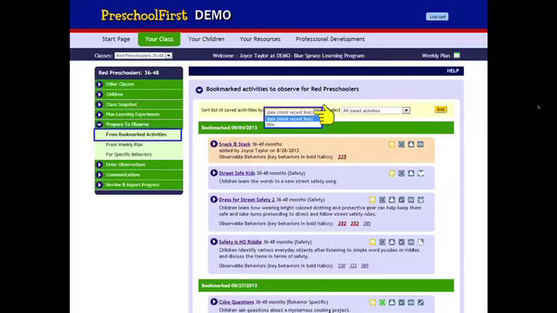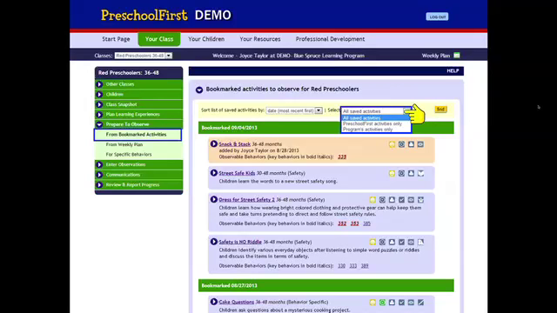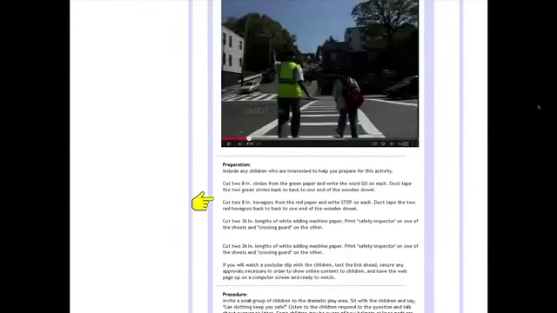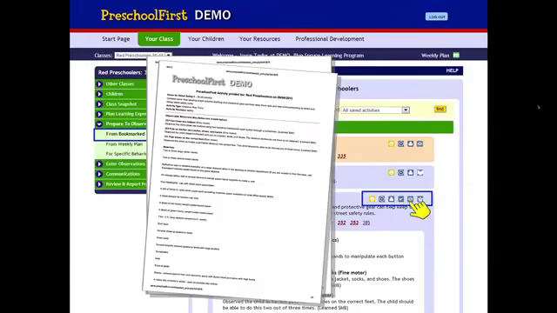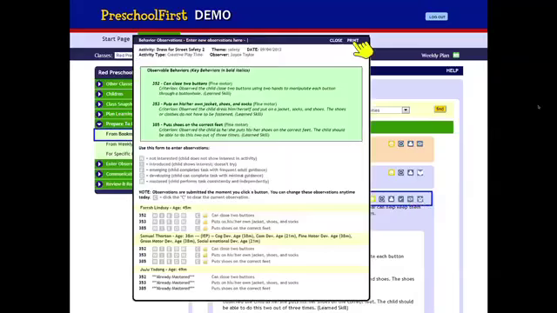You can sort the list by date or title, and filter it by selecting whether to see all, only Preschool First activities, or only those from your program's library. These are highlighted with an orange background. Click the blue toggle arrow to review the full activity and to see if there are any materials such as books, video clips, or printables you need to gather or prepare in advance. Use the icons to print or to create an observation sheet for the bookmarked activity.